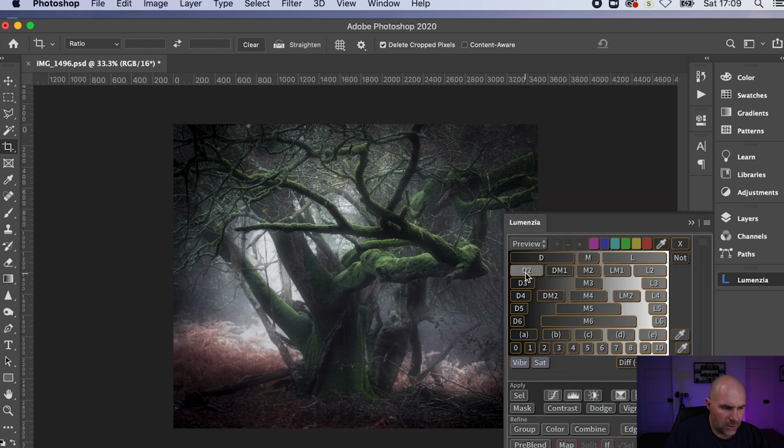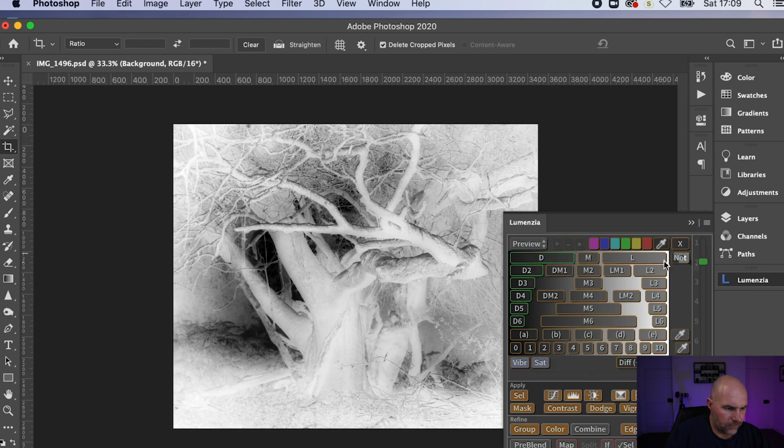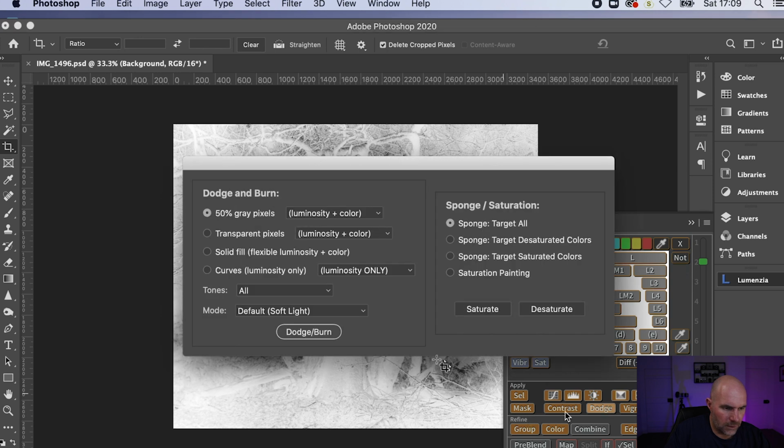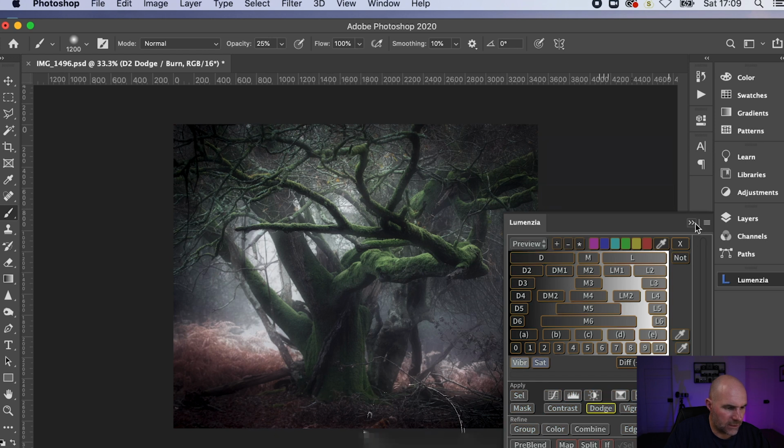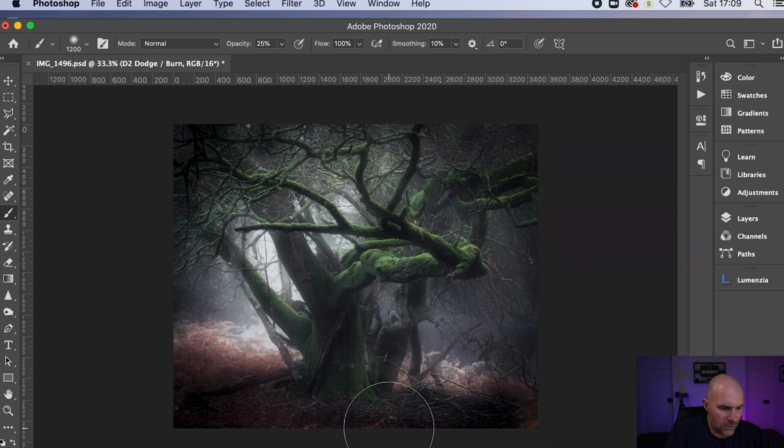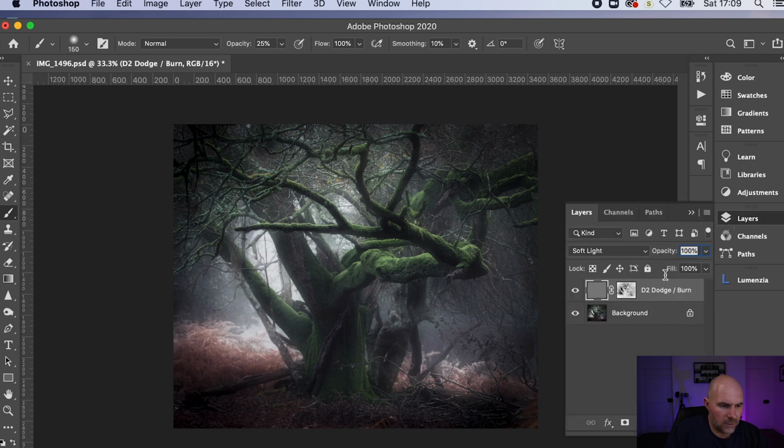Let's just go into Lumenzia. That's right. So we'll leave it on that. Dodge and burn. I've got my black brush selected. And now I'm just going to darken that off a bit. Let's see if that's, I don't know if that's made it better or worse.